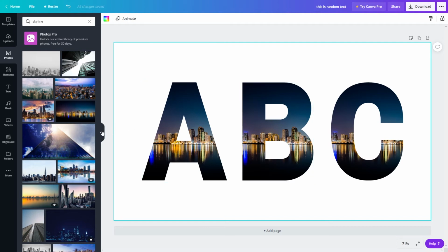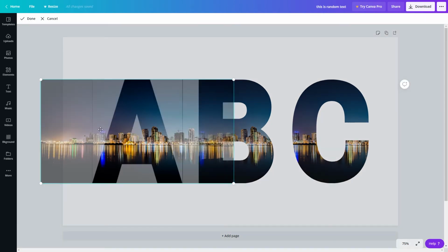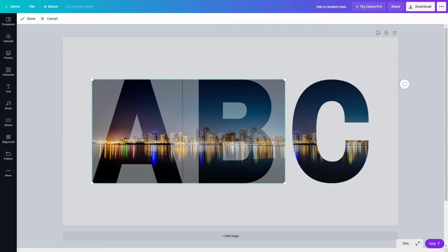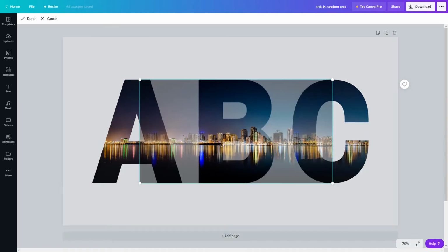Now I'm going to close this panel, and one at a time I'm going to double click onto each of these letters. I'll start with A, and I'm going to slide the image over so that the left side of the image is masked onto the A, and then I'll hit enter. Now I'll double click onto the B, and we want the center of the image. And it seems to be already pretty much the center. So I'm going to click enter straight away because I'm already happy with it.